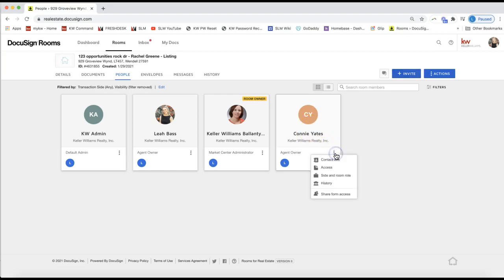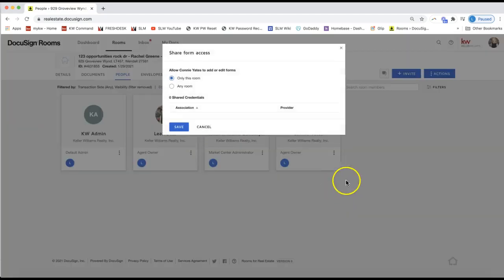To finish giving them full room access to my forms, I need to click the three dots on the bottom right. From there, we'll click Share Form Access. Once you do that, you get the choice to either give them access to only the forms in this DocuSign room, or to all future rooms, all rooms in your DocuSign account. That can really come in handy if you have a transaction coordinator or an admin, and it would give them access to all of your rooms without your DocuSign login, which is really great. But in this case, I only want them to have access in this room. So I'll choose only this room and click to save that.